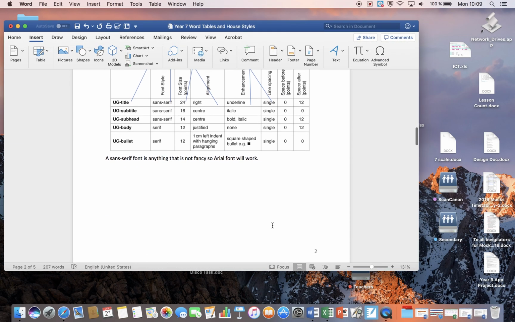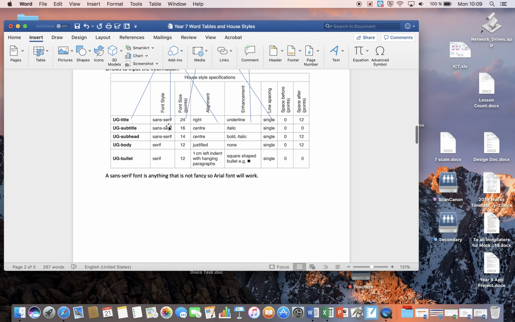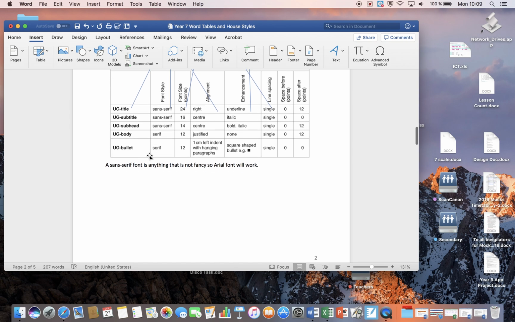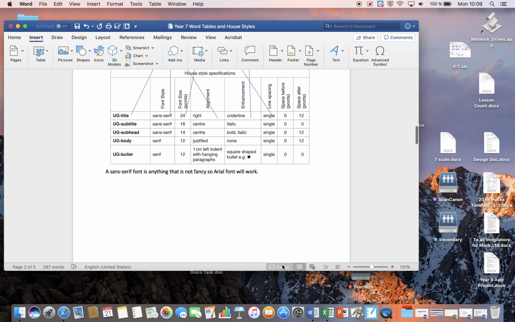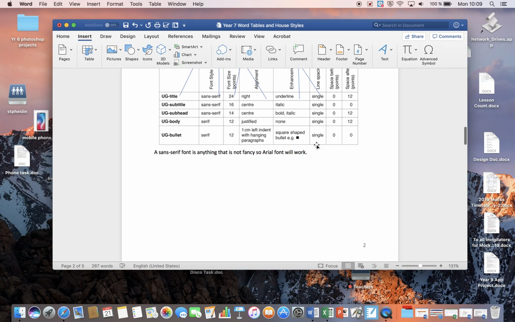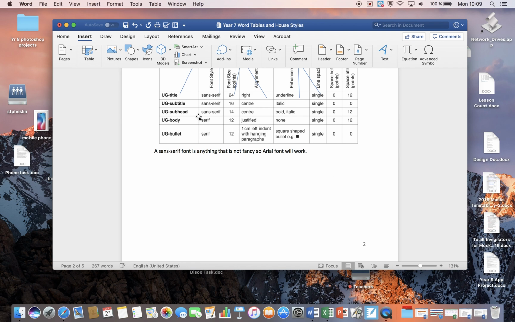So you can see here, we've got all these different types of styles and names that we've given. I'm going to create UG Subtitle, UG Subhead, UG Body, UG Bullet. All right, let's go ahead with these. I'll create them all. I probably won't be able to flip back and forth to my instructions because once my style box is open and I create a new one, I can't go back to this. So I'll just run through it with you guys and show you how to do it.